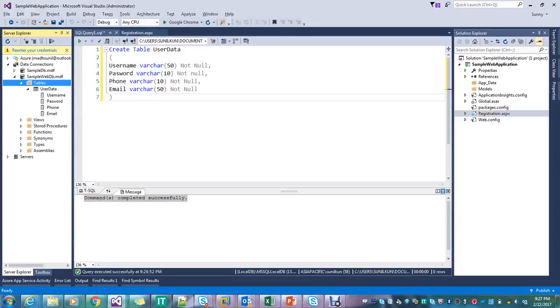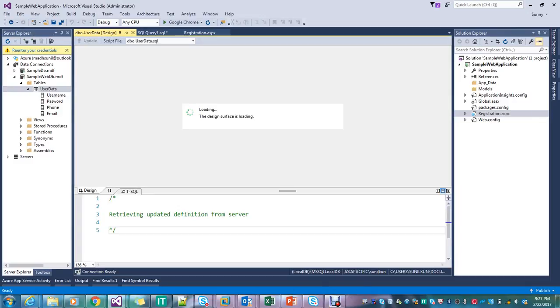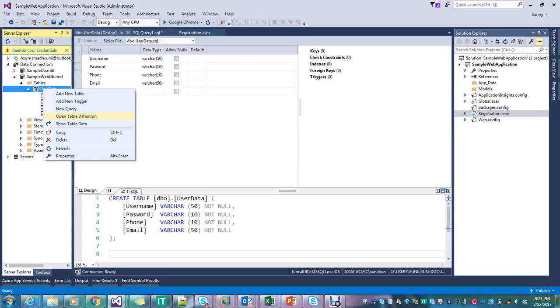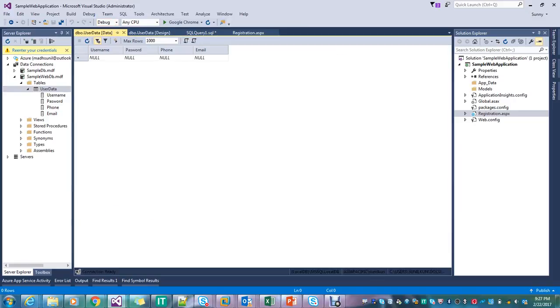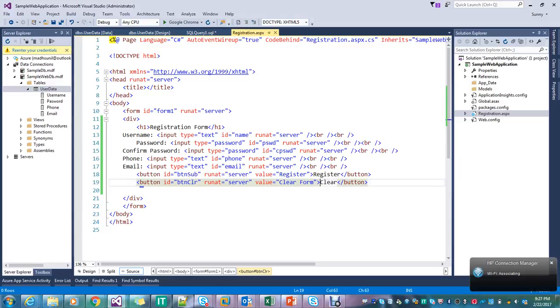If you double click on that particular table, you can see the schema of the table. If you right click on that particular table and click on show table data, you can see the data. Right now I don't have any data, so it is showing null. First we'll write the coding structure for our clear.